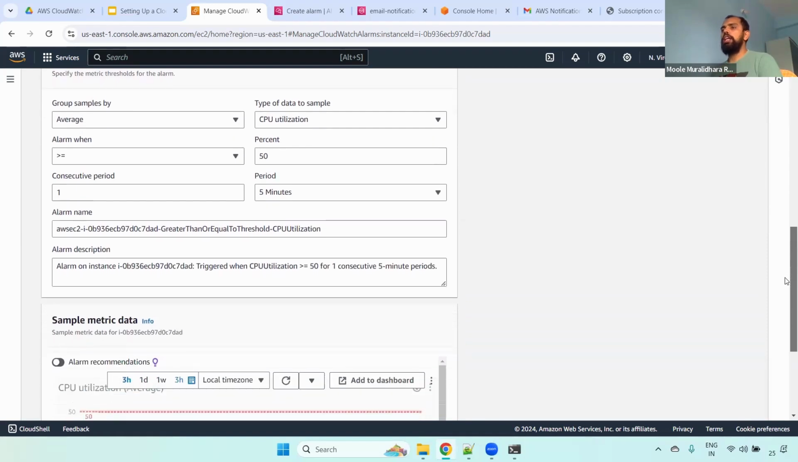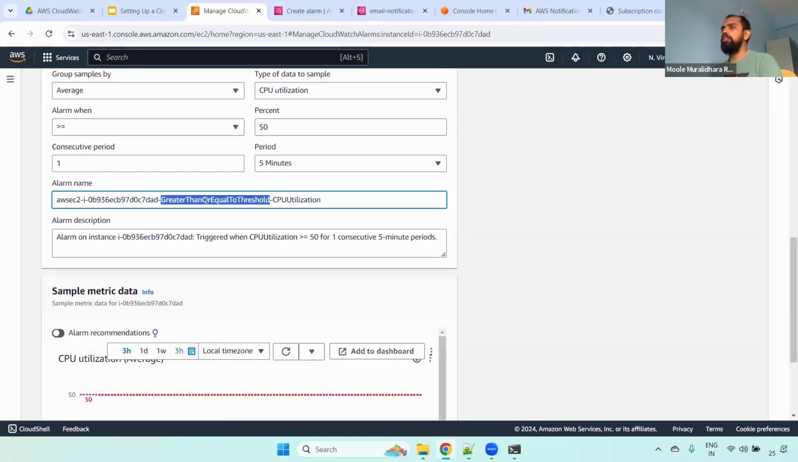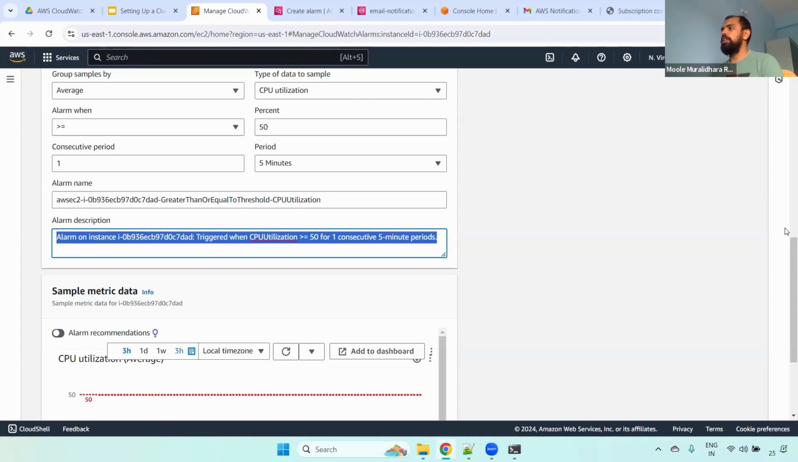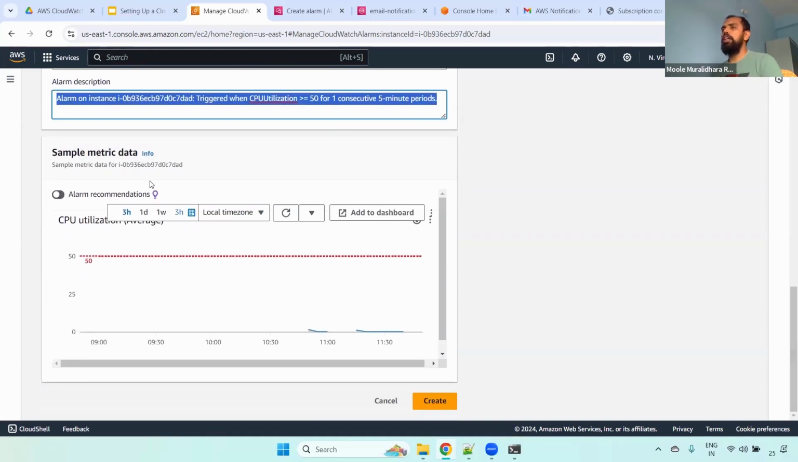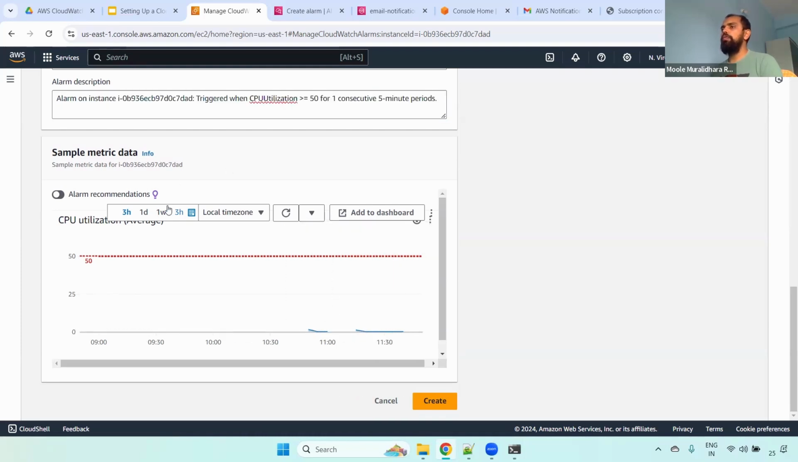Now you can select this one, and in case you want to give a specific alarm name, you can give it, and also you can give the alarm description as well. In this particular alarm you can see we mentioned 50%, but the current CPU utilization is 1.6, around 1% only. But we mentioned 50%. Clear, right? You can create the alarm.